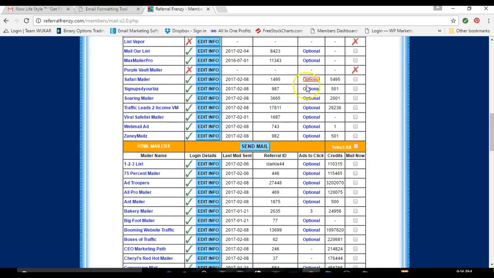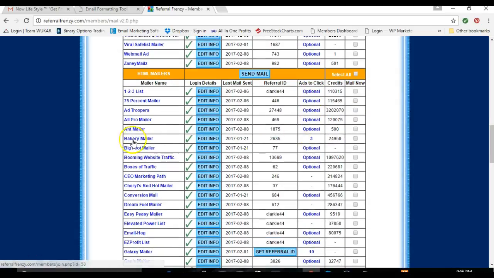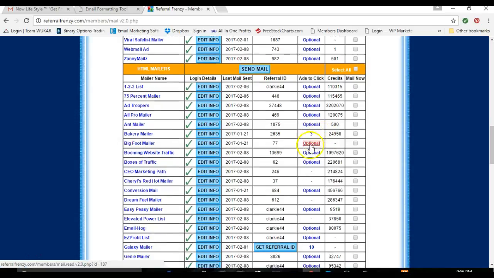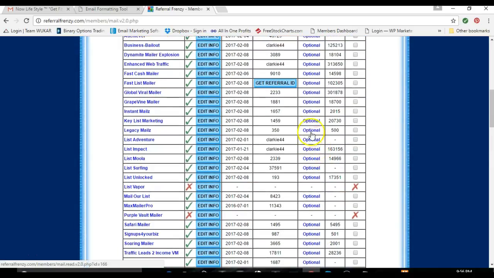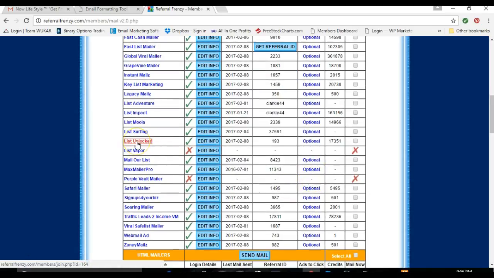Didn't fill this one out. These are all optional. I'm upgraded or have enough or it's time to mail. And you'll come down and I have to read 3 here. I have to read 10 here. Okay. I already did a couple. I did List Moolah, and there's some other optional ones that I've already done. So I've showed you how to sign up.